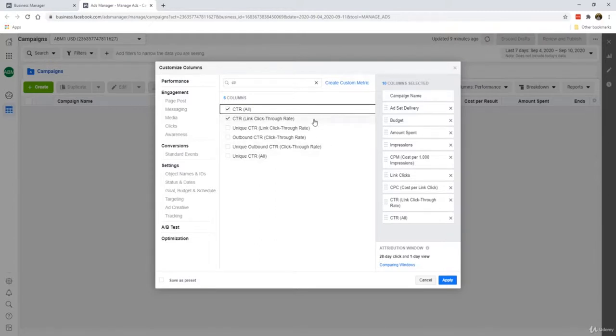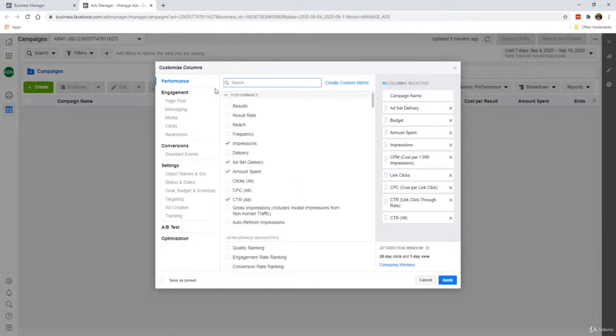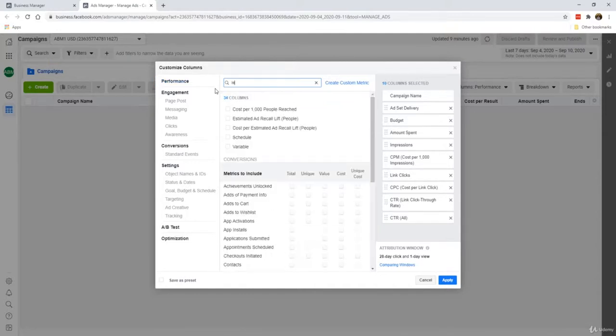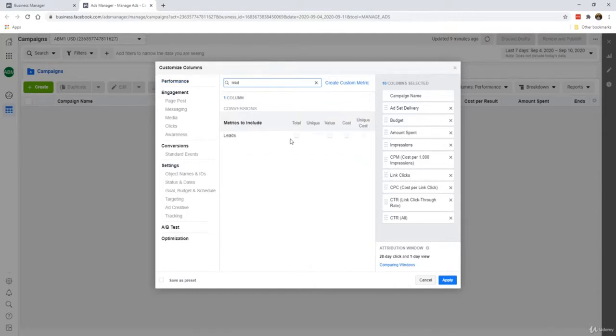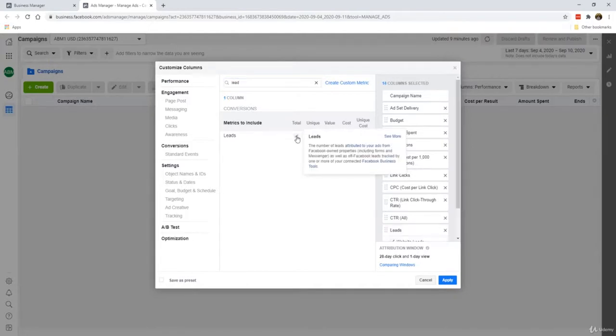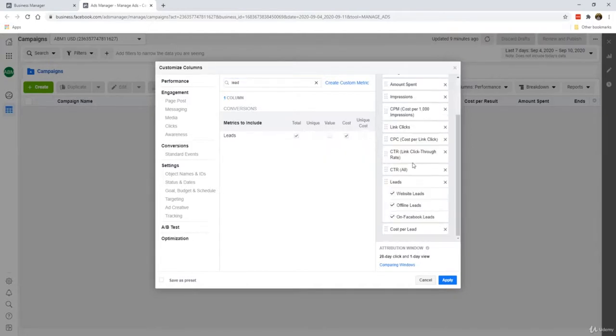Okay, so now all these are fine and dandy, but like I said earlier, the most important thing is always the results. So if you are running a lead generation campaign, we will type in the word leads. Okay, we'll click on total and cost. You might notice in leads here, there's website leads, offline leads, on Facebook leads. We don't need that. We'll just uncheck all of this, because you only want to see what kind of leads we're getting at the end of the day and the cost per lead.